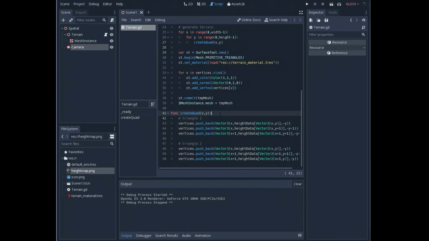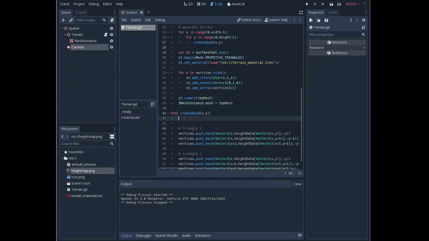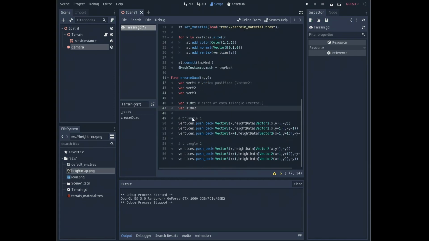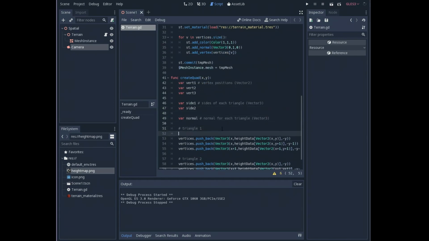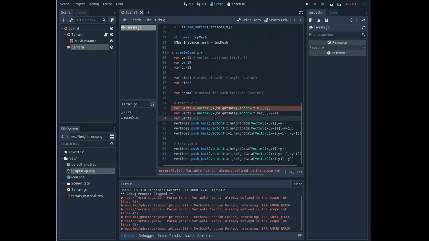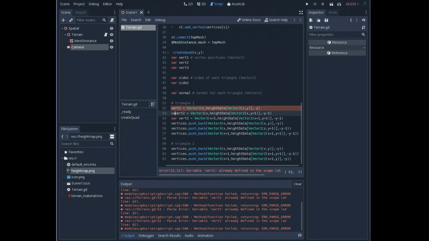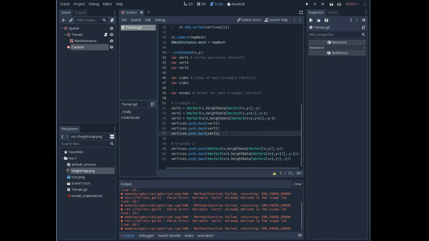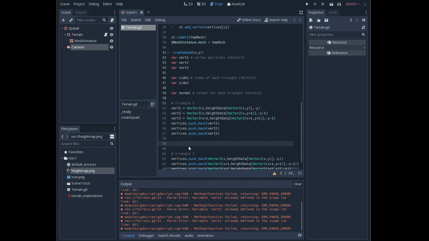Still doesn't look like much is happening. Maybe it's because all the normals are pointing up. So there I'm creating three variables for vertices and two for sides and one for normal. And then I am populating it. Each triangle has two sides, which are represented by vector threes in those variables.